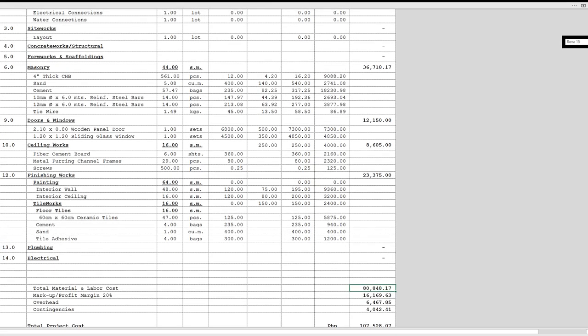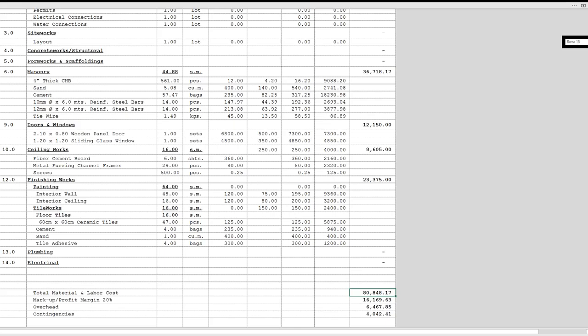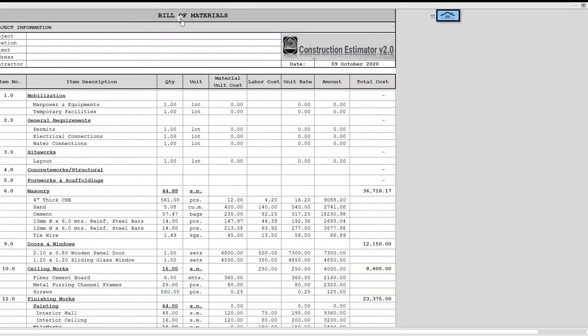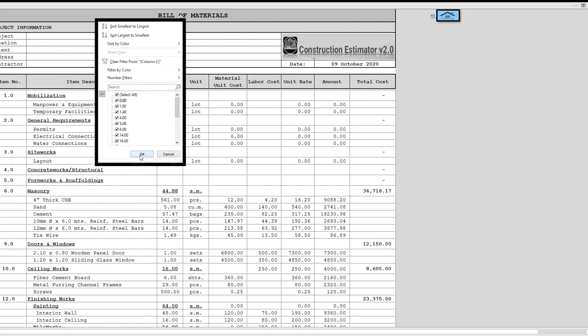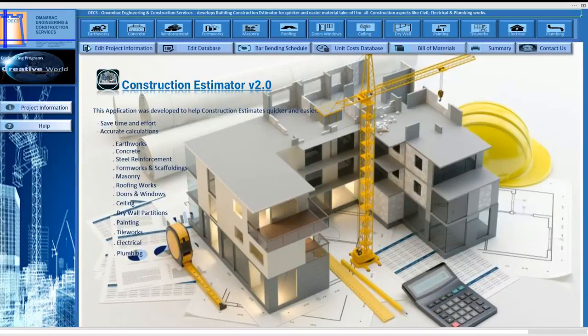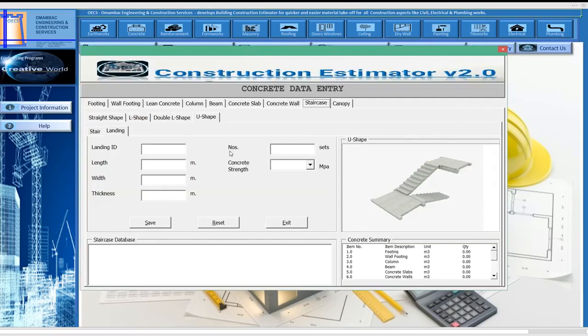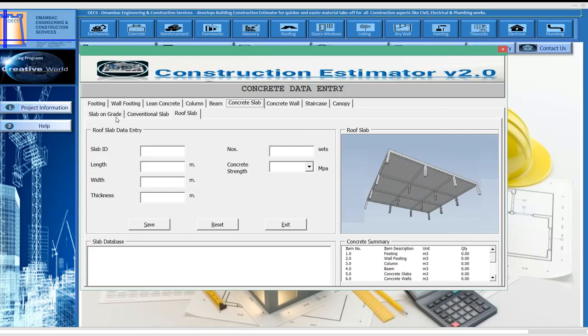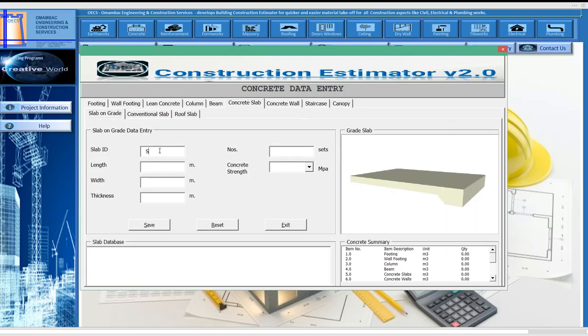For example, let's add a slab, of course. So we go back to see the cost of the slab. Go to concrete, go to the slab. Here is the grid slab, slab ID slab 1. The length is 4, the width is 4, the thickness is 0.1, and we need 30 MPa concrete strength. Then save it.